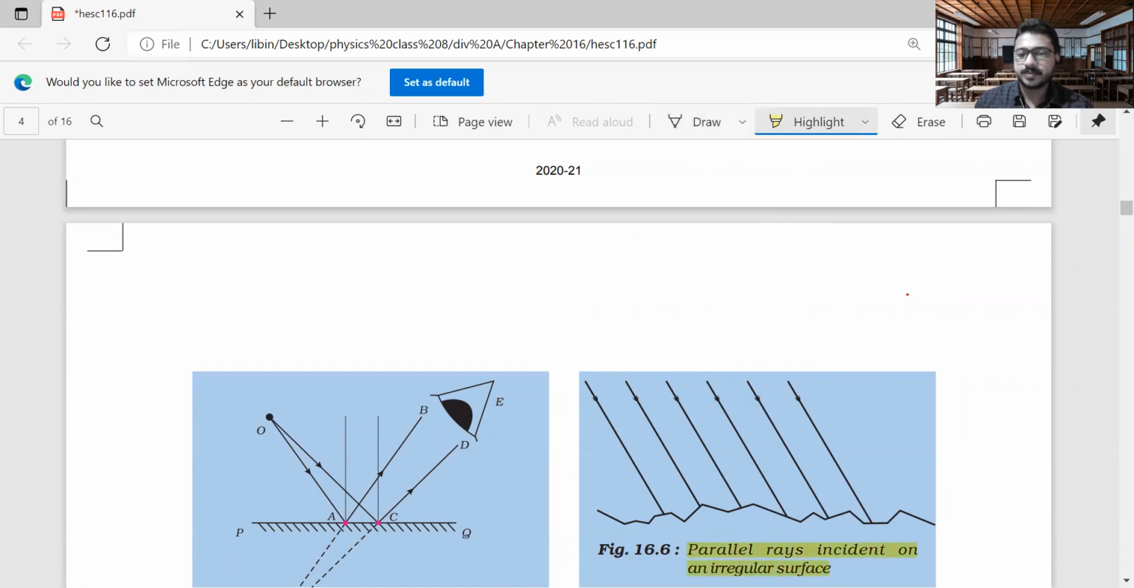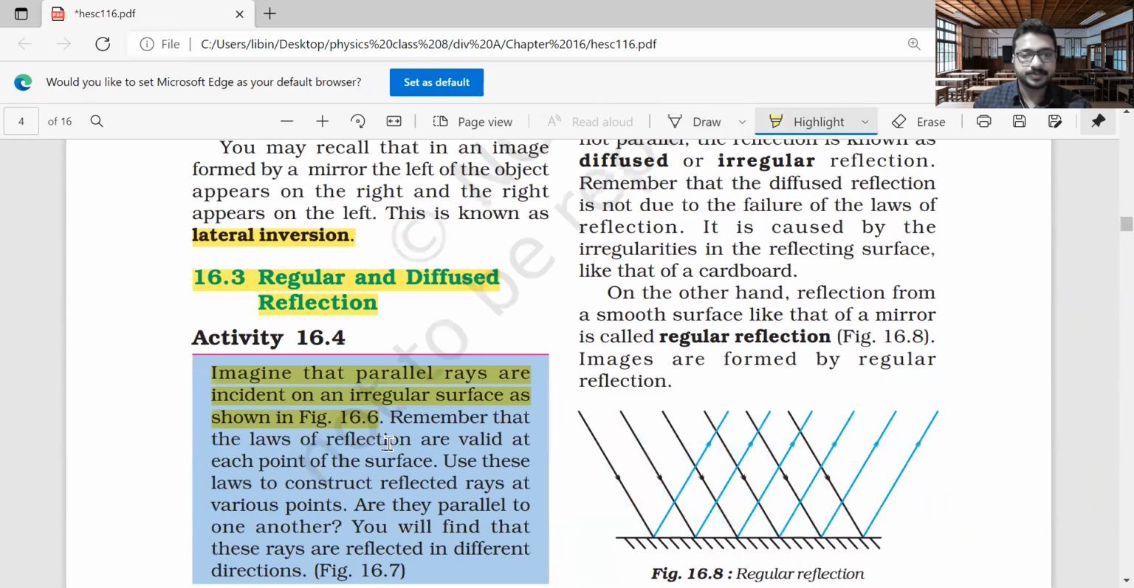Okay, it means they are not smooth. It goes like this, in all such ways. Now our question is, and one more thing, remember that the laws of reflection are valid at each point of the surface. Now, using these laws of reflection, if we construct the reflected rays, the question is, are they parallel to each other? We can see when we construct them that they are not at all parallel.